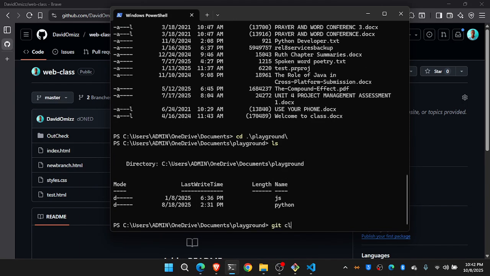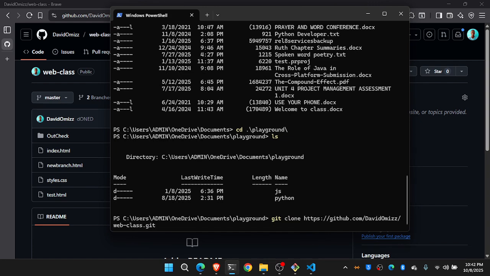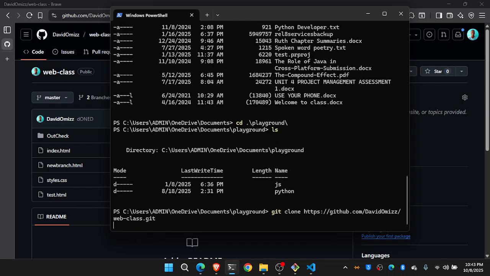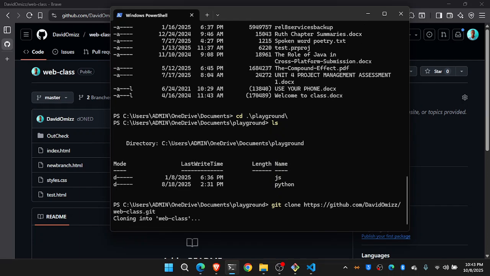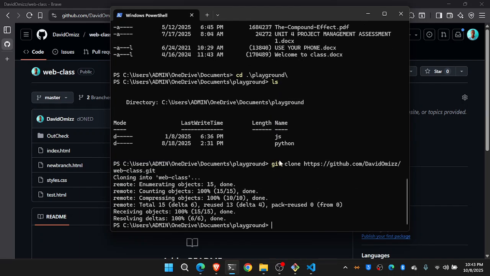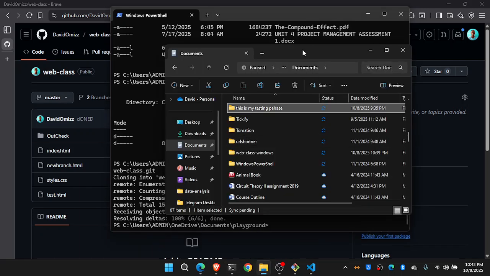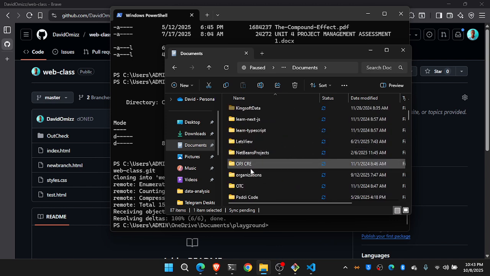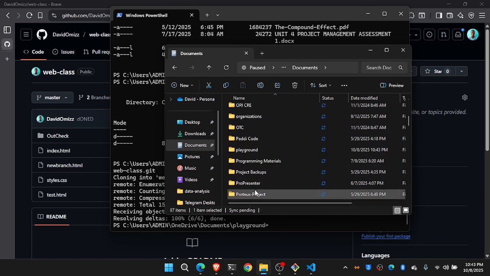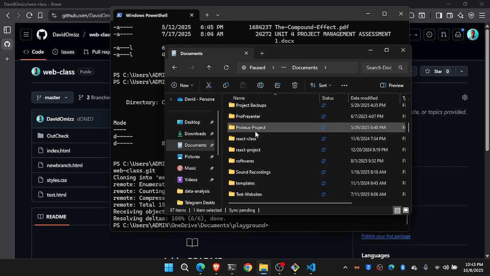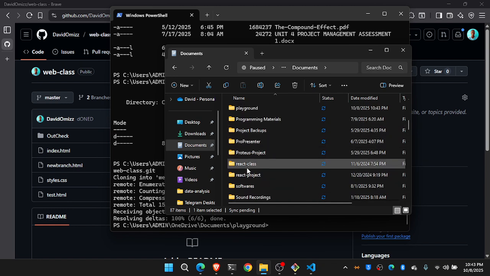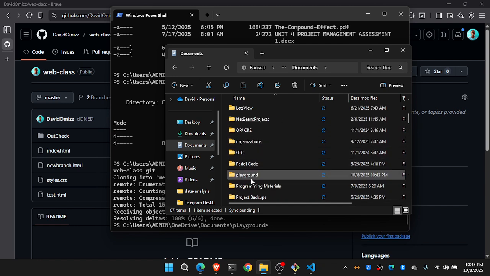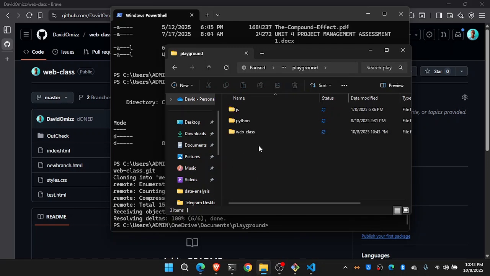So I'll now do git clone, then I'll put the link to that particular web repo and press enter. Then it will clone it and copy everything down. Let's check if it actually copied everything down. We put it inside playground, right? Yes. So let's check it out. Okay, cool, I'm seeing playground already.